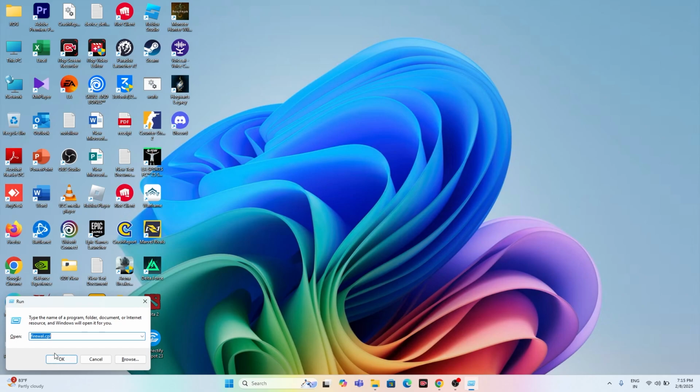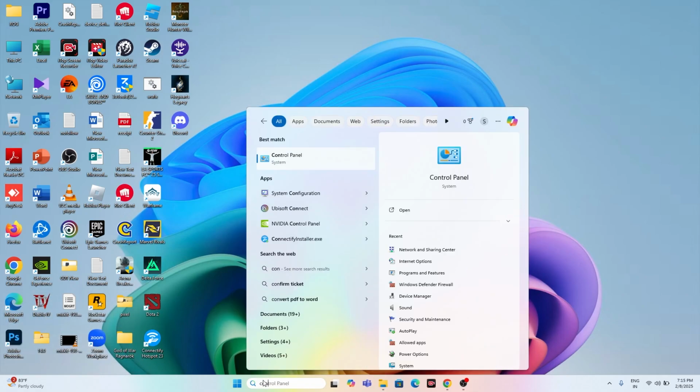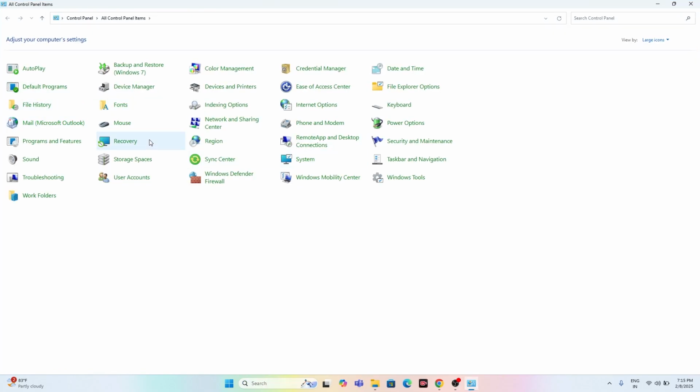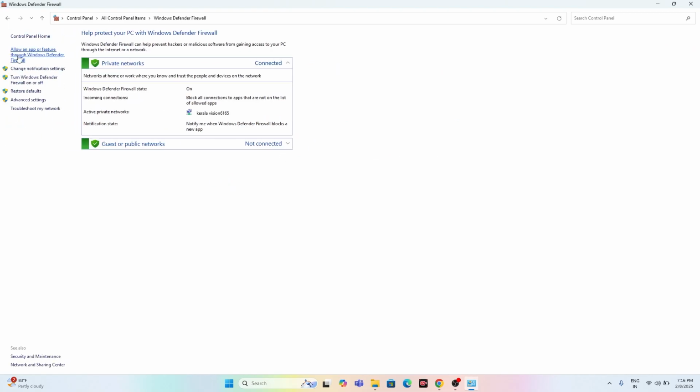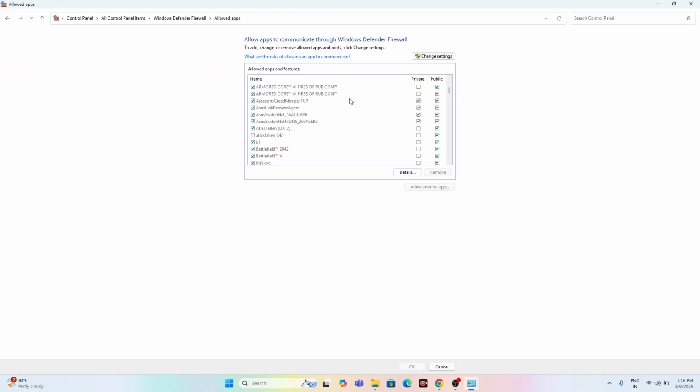Just close this, go over here, search for Control Panel and click on this one. From here we have to go to Windows Defender Firewall, go over here and click on Allow an app or feature through Windows Defender Firewall. Now we have to add the Discord, so keep scrolling down and check whether the Discord is added. You can see the Discord is not added, so we need to add the Discord.